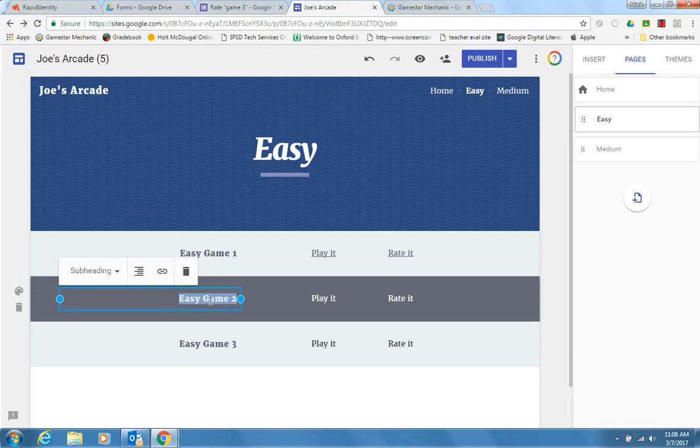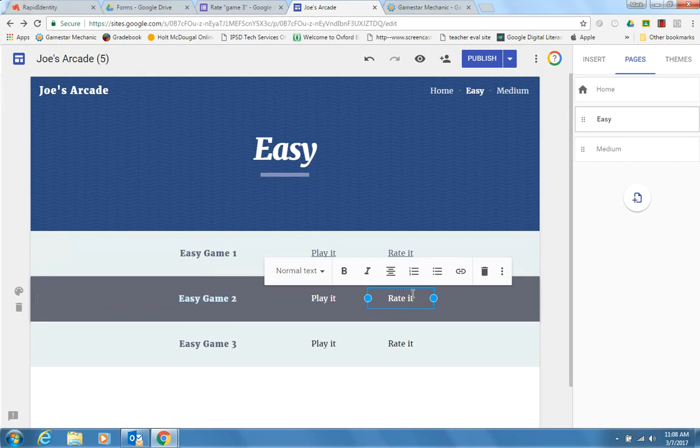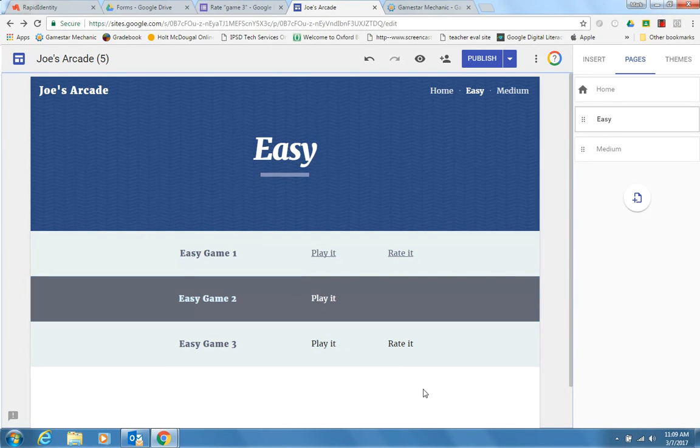If you pasted an easy game that was someone else's game, you did not own it, you don't want to put the rate it there, because you don't care what people think about it. It's not your game. So if it's not your game, delete the rate it. Just go ahead and delete this. You can delete it by clicking on delete. Just delete the rate it so that people know that they don't have to play it. It's not one of your games.